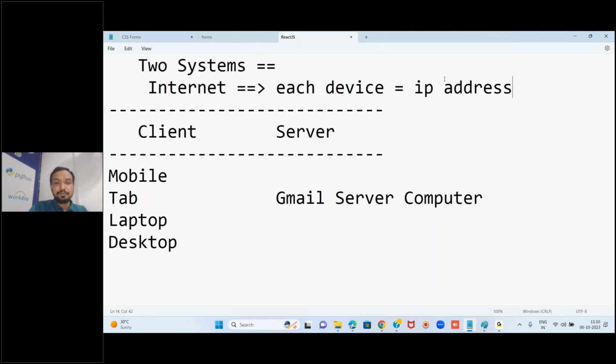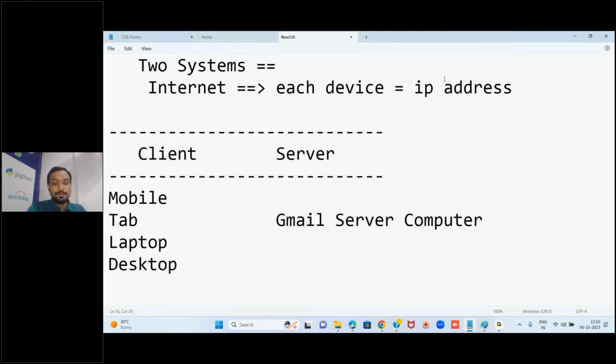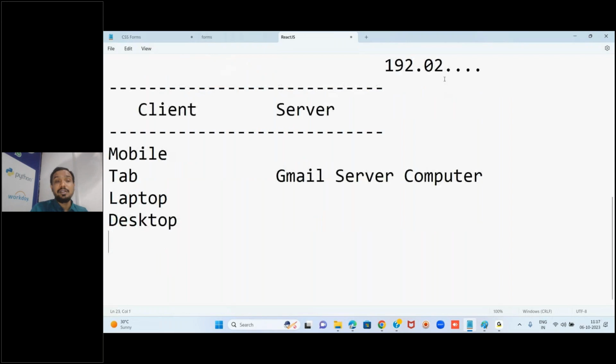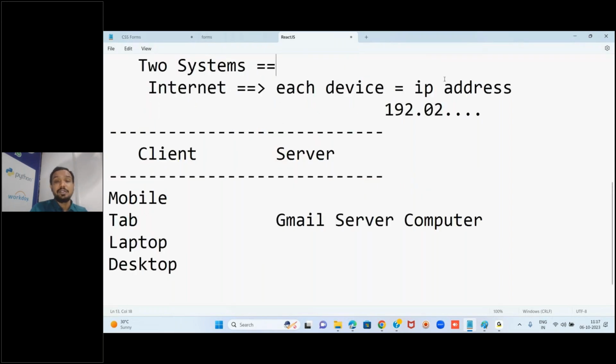So remembering such things for different websites, which means different servers, will not be possible. Remembering the IP addresses is not a simple task. It's actually a very difficult task.